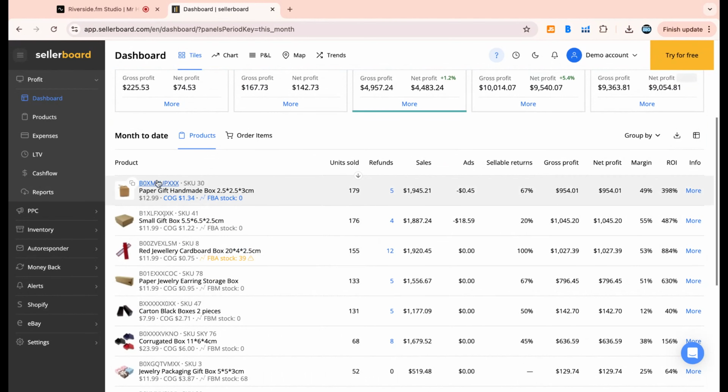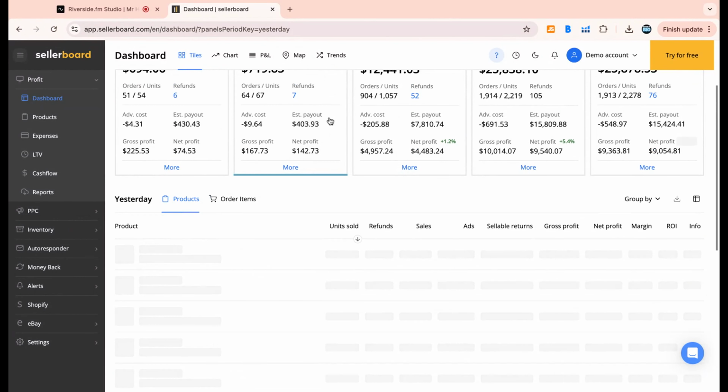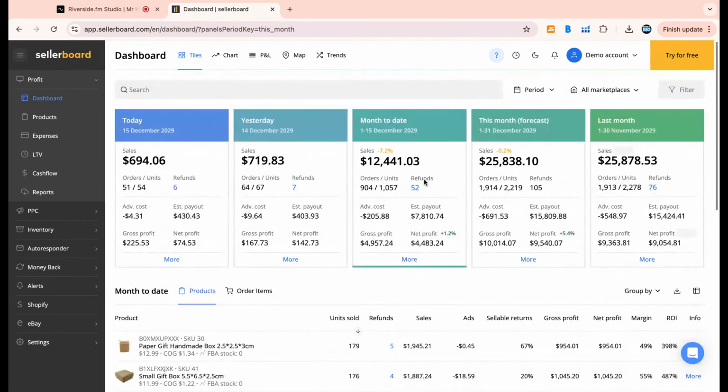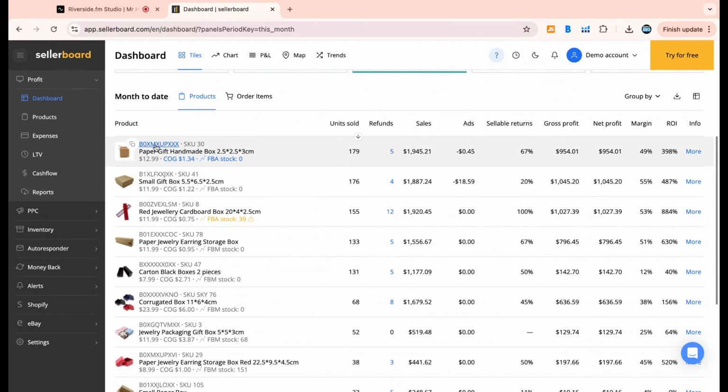Let's pick on this one, for example, and once again you can do this by yesterday, you can do this by today, and it will show you the exact products that you've sold in that time frame. Let's pick on this one here. So let's say, for example, you've seen that you've sold 179 units, you've got 5 refunds, which is quite a good ratio. You can see the amount of sellable returns you've got.